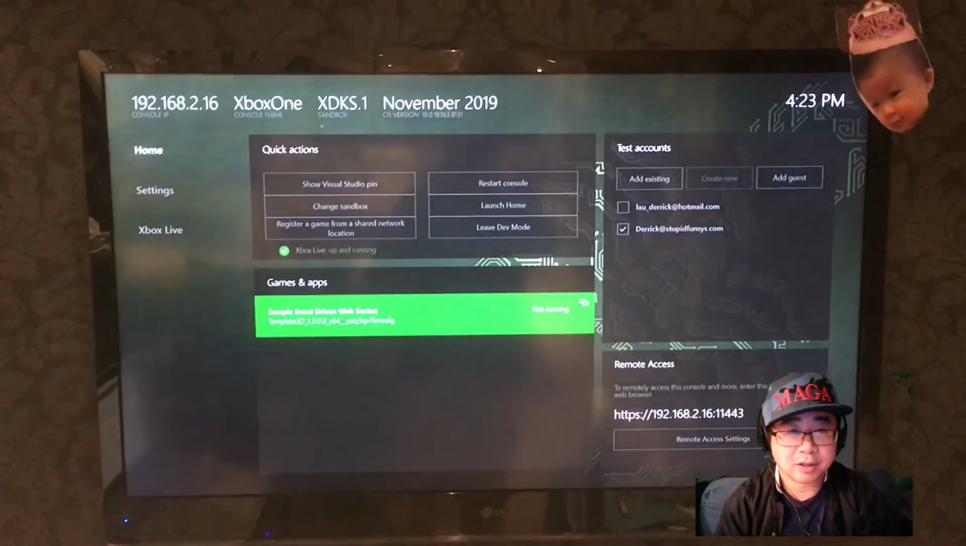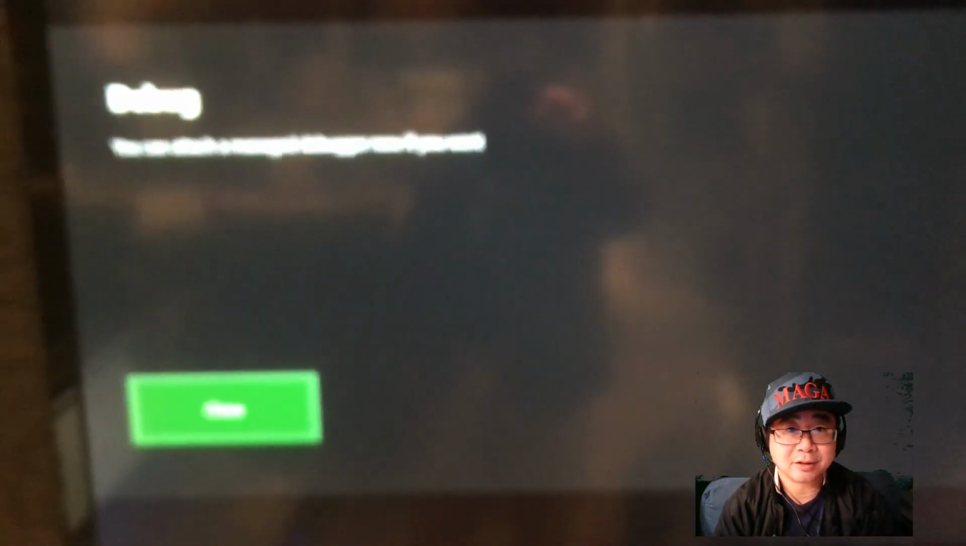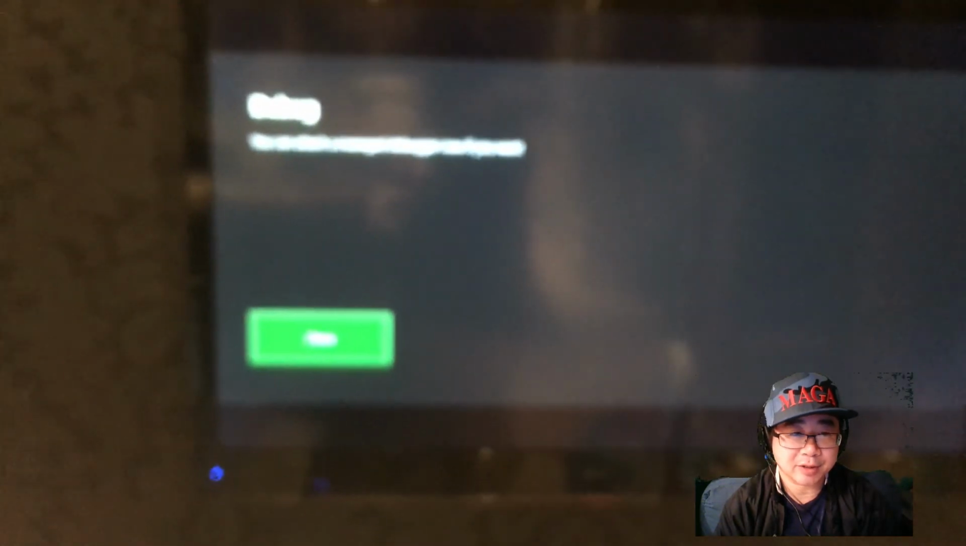Now, just to prove it, I built it as a UWP app and deployed it to my Xbox One. As you can see, my reflection in my TV there. That's a picture of my baby daughter when she was 1 year old on the top right corner. Sorry, I forgot to take it down, but anyways, there I am. Sorry about the blurry picture, but this is basically on the Xbox. I'm running it in debug mode.